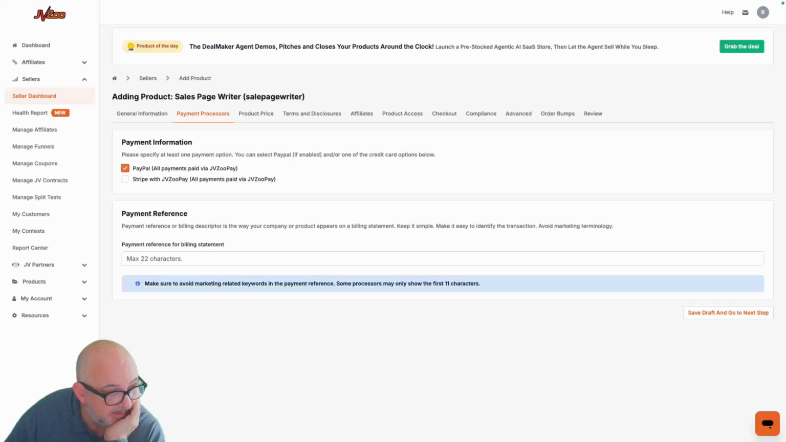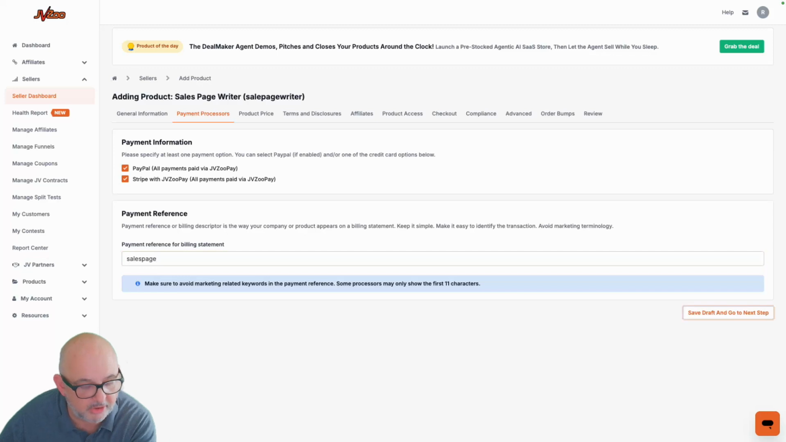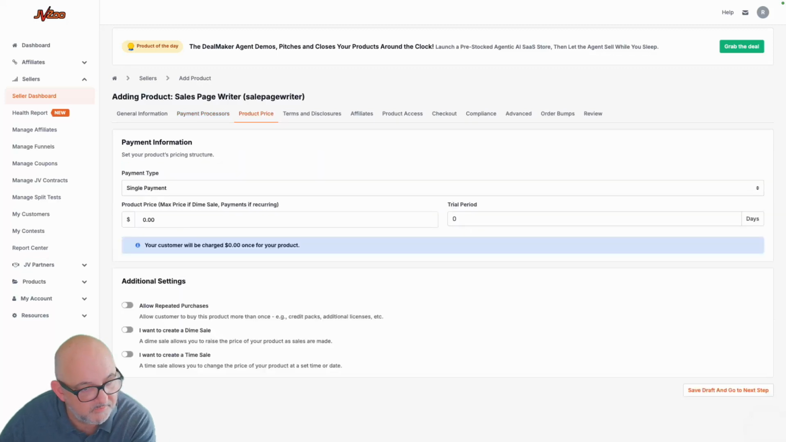Then I'm going to use PayPal, Stripe, max payment reference. So we'll just put in here sales page. Then save and go to next step.